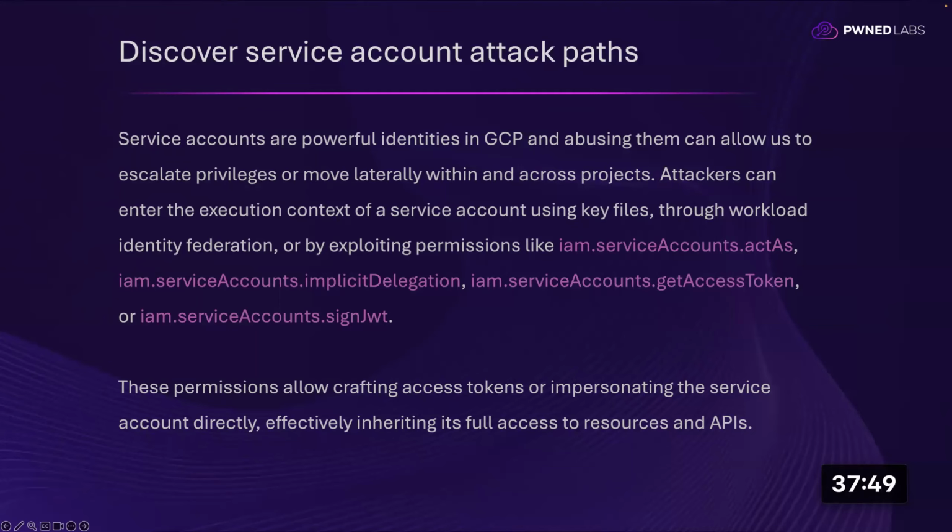Attack of a service account using key files that might have been created for it, through HMAC keys potentially, which are for Google Cloud Storage, through workload identity federation, or by exploiting permissions such as iam.serviceAccounts.actAs, implicit delegation, or getAccessToken, or signJwt.